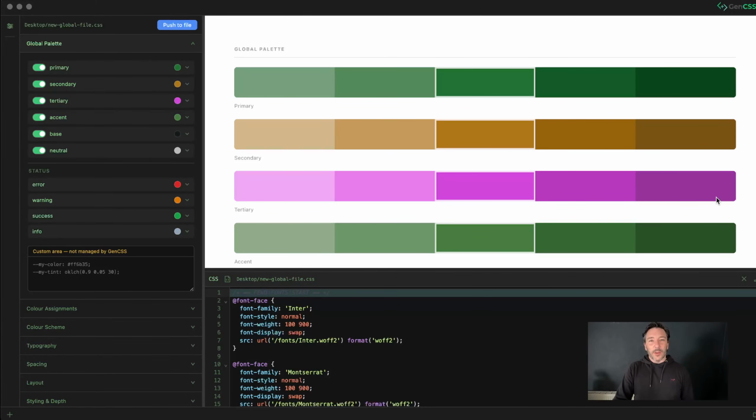Let's have a quick look around the GenCSS interface. It is a very simple interface. Once you are inside GenCSS, you have a couple of options by way of icons around the outside.